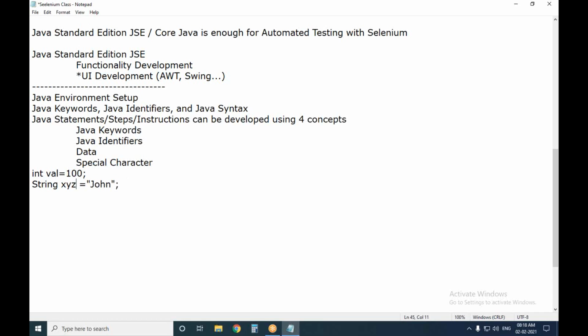Writing correct statements is not the only criterion. Readability is also important. John is data, maybe text or number or something. Semicolon is a special character. Equals to is the assignment operator, a special character. String is not a Java keyword.